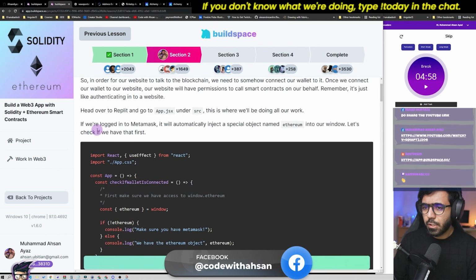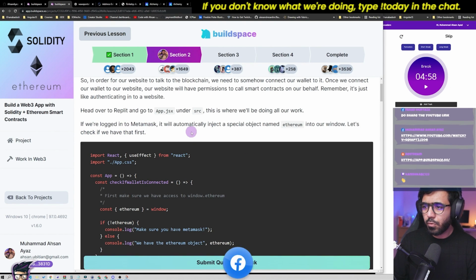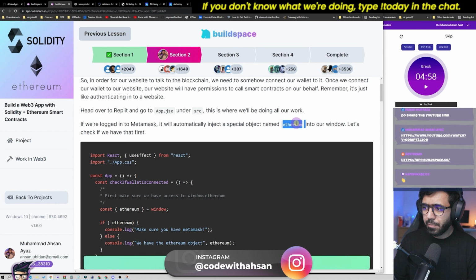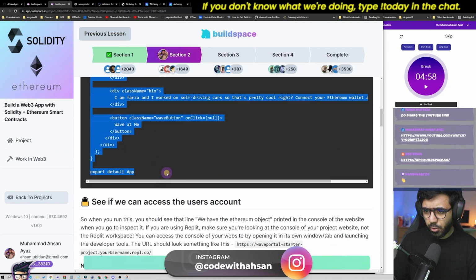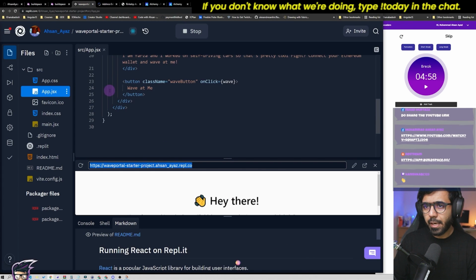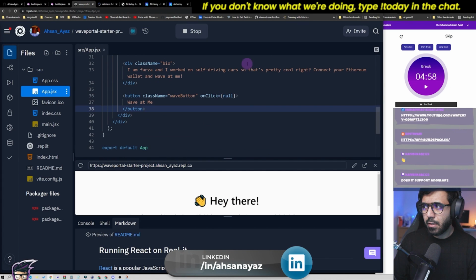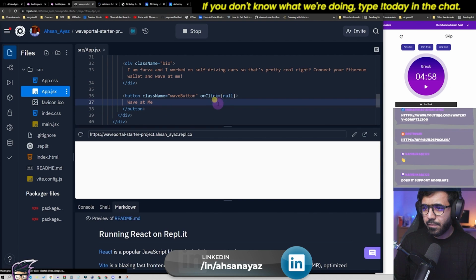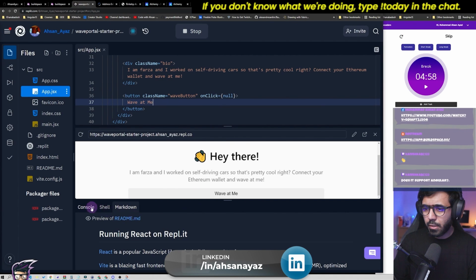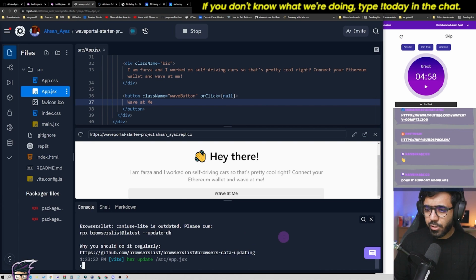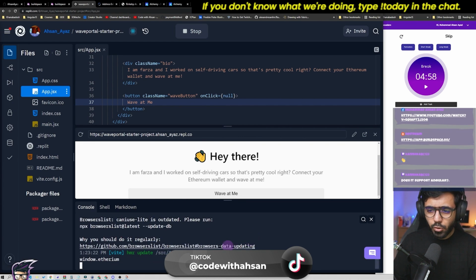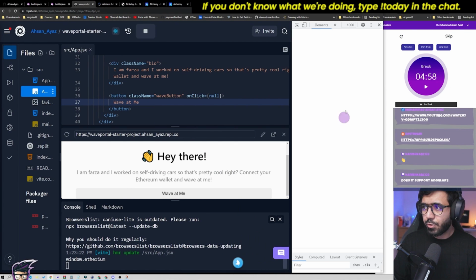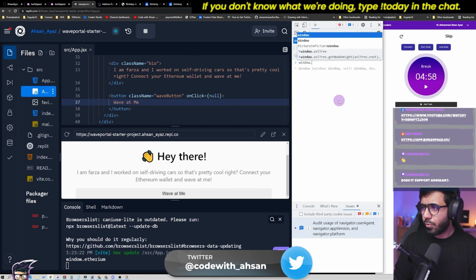Cool. So if you're logged into MetaMask, it will automatically inject a special object named ethereum into our window. Let's check if we have that first. So I'm going to copy all of this code, go to my app.jsx, paste it there, and see what happens. Save this. Okay. So here, can I go to console and check window.ethereum? No, this is the console shell that's running. It's not the console of the app itself. That should be here. So we do window.ethereum.